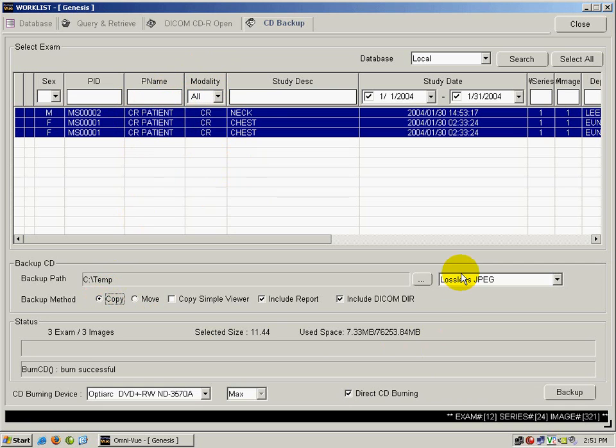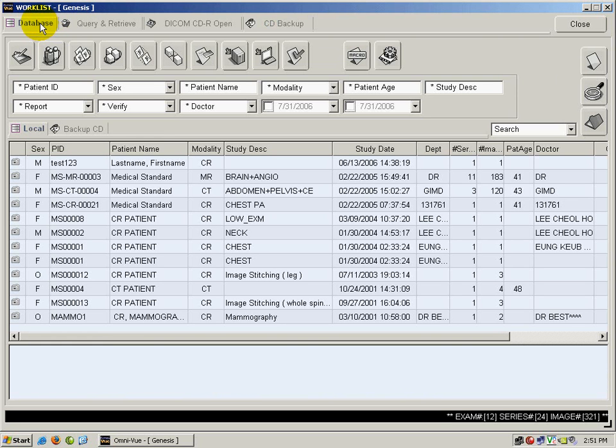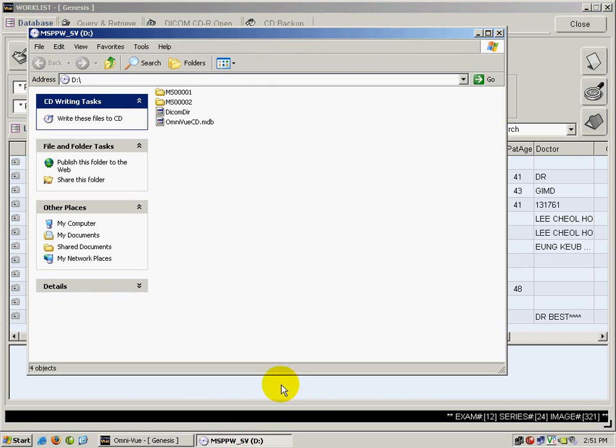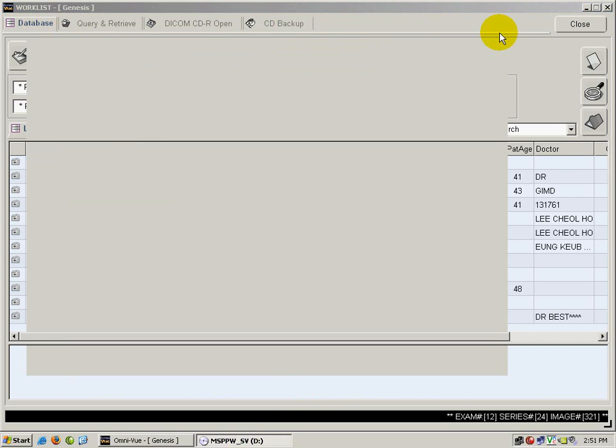What I'm going to do now is push the CD back in, and I'm going to show you how to retrieve the images from the CD. I've just reinserted the CD into the CD-ROM drive, and I'm going to click to go back to the database. Depending on how your settings are on Windows, the CD-ROM will automatically open a window. We can ignore this and just close it.